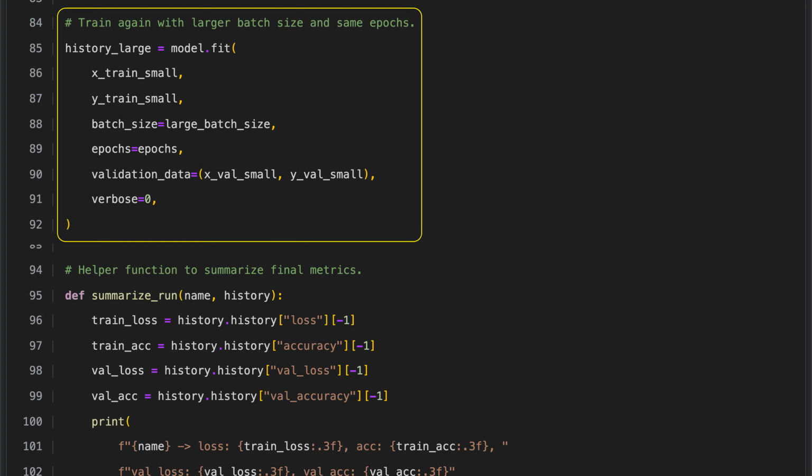We now retrain the model using a larger batch size while keeping the number of epochs the same. The model is fit on the smaller training dataset and labels, but it processes more samples at once in each training step. The total number of passes through the dataset does not change, and we still use validation data to check performance on unseen examples after each epoch. Training runs silently with no progress messages. This setup lets us compare how changing the batch size affects the training results.